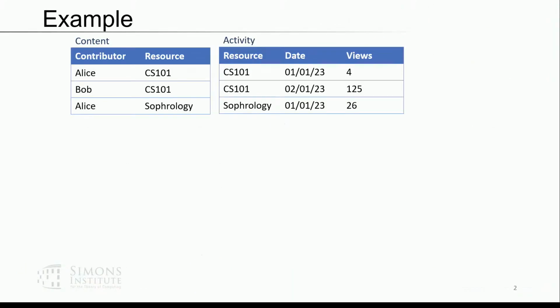So before anything else, let's start with a motivating example. Let's say we have some sort of online platform, and we have people who contribute to create some resources, and then we have another table that tells us how many views each resource received in a day. And let's say we want to get a sense of how many views a contributor contributes to.